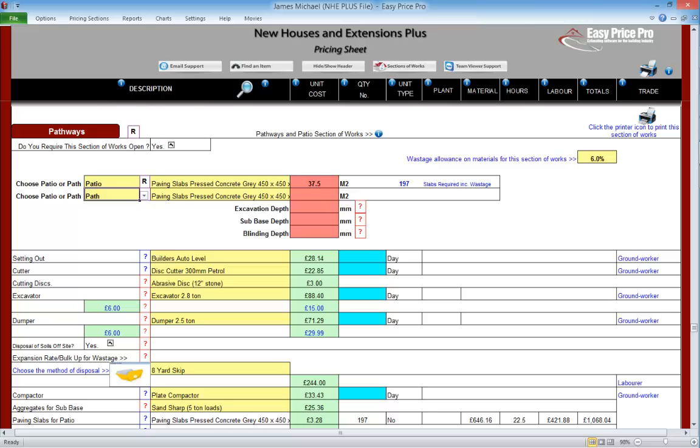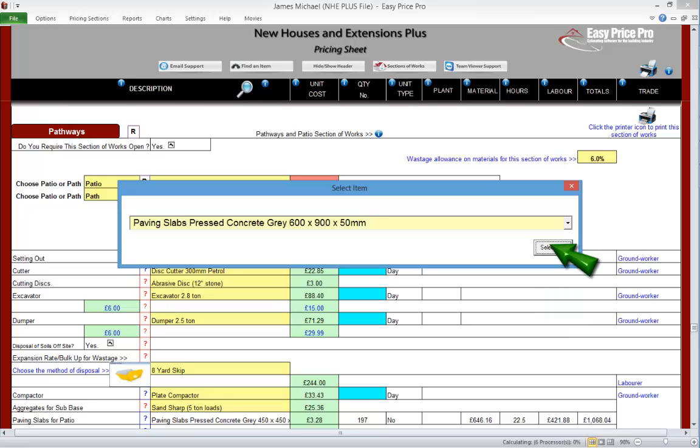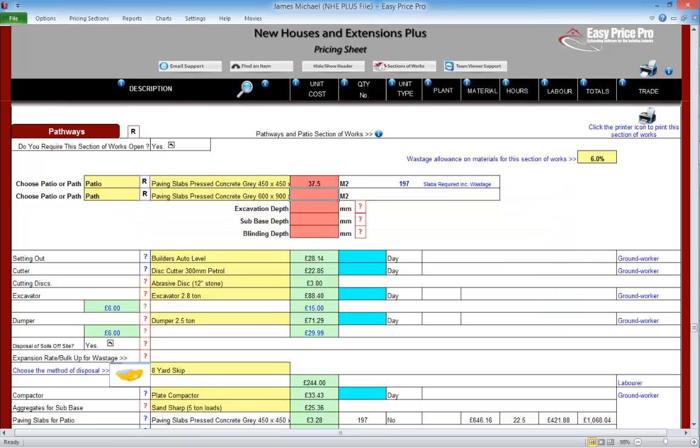Let's get this entered. So we check that pathway is selected in the drop-down. Check the type of slab. We'll use this 600 by 900 one. Now enter the number of square metres. This is 31.5. Again, we can see the quantity of slabs that will be required. This is based on the slab size we've chosen.